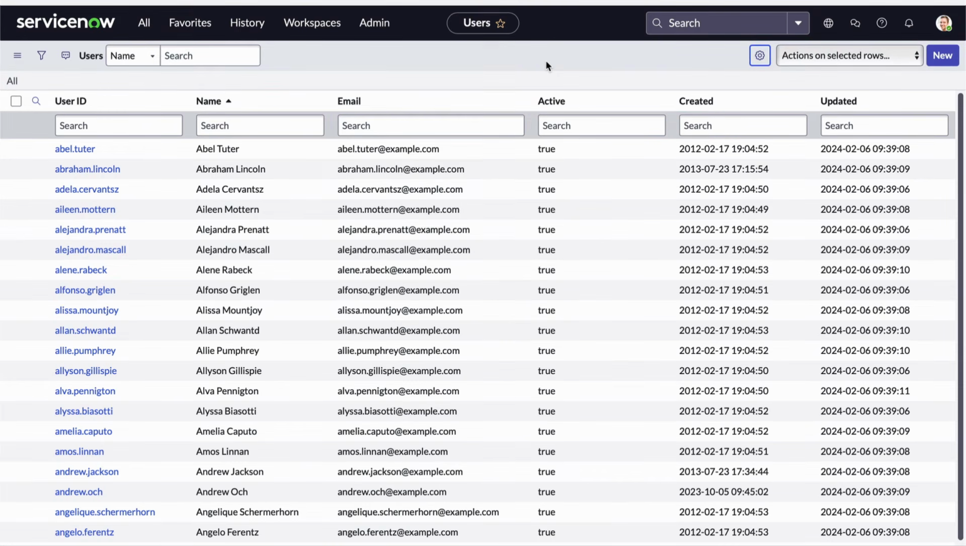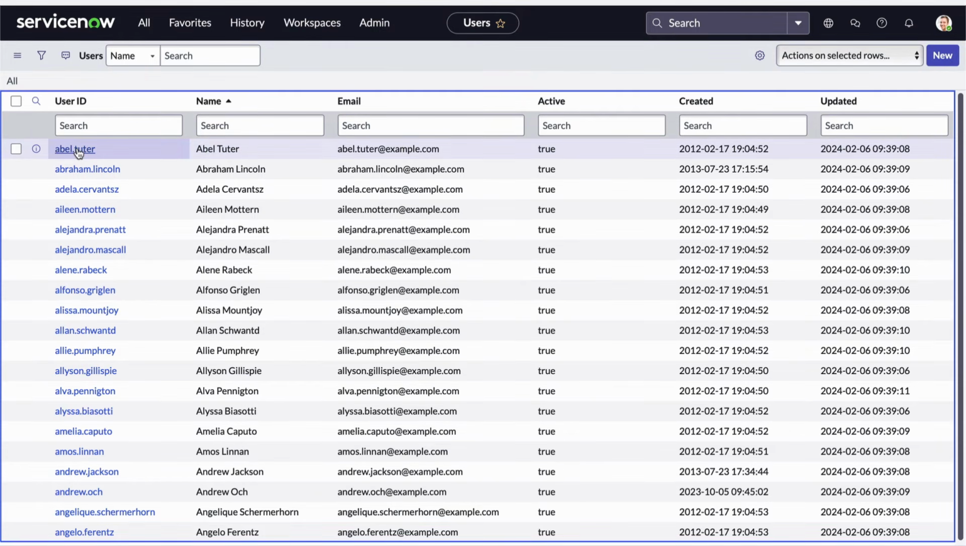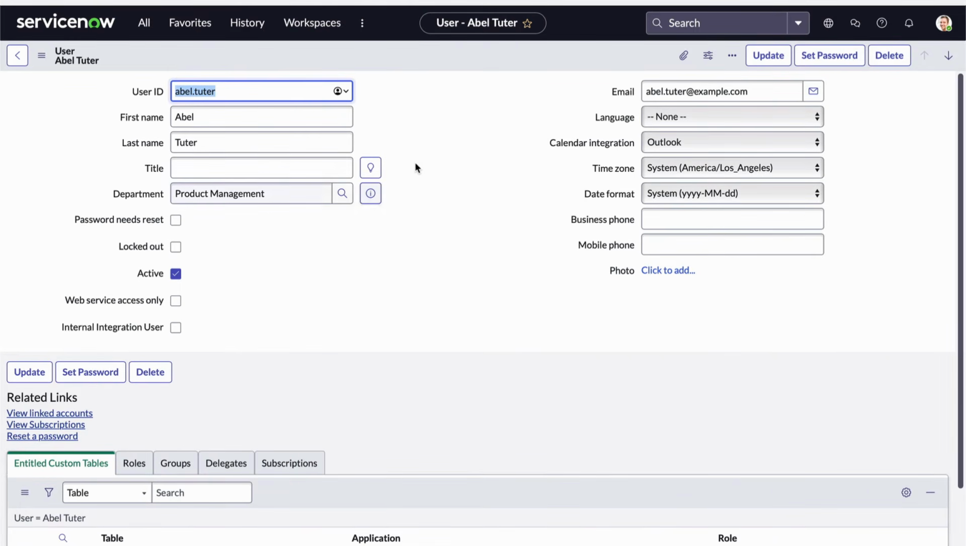To show you a form view, all I need to do is open one of the records from my list view by clicking on the link in the first column. And here we have an example of a form view. Just like with the list view, we can see the table where the record is stored here, along with the label of the individual record. We're viewing the user record for someone named Abel Tudor.